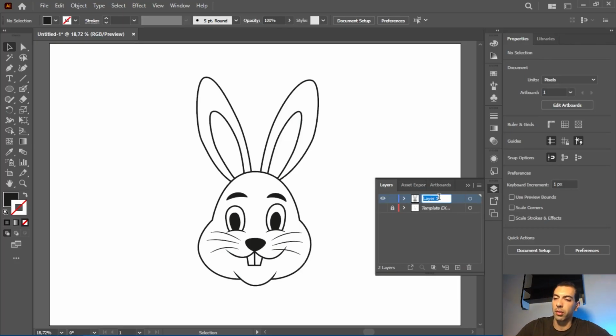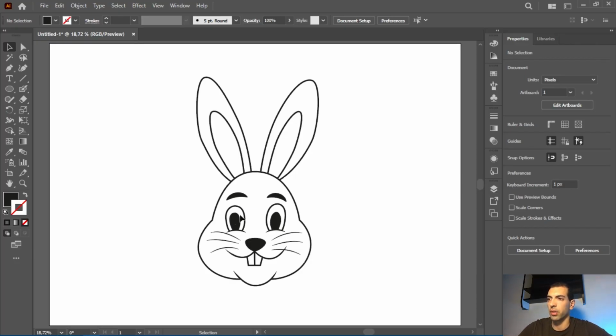Double click on layer 1. I'm gonna name it lines. New layer. I'm gonna put it underneath it, and I'm gonna name it colors. Enter, and I'm gonna lock the lines layer. That way, during the coloring part, we're not gonna modify anything.